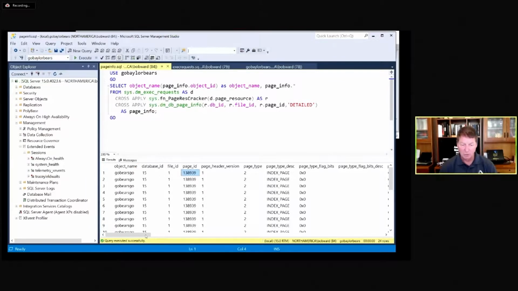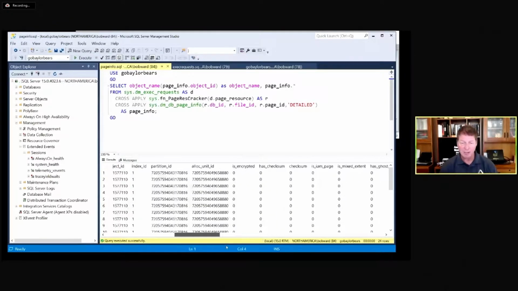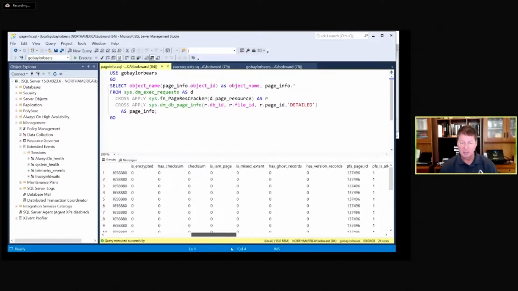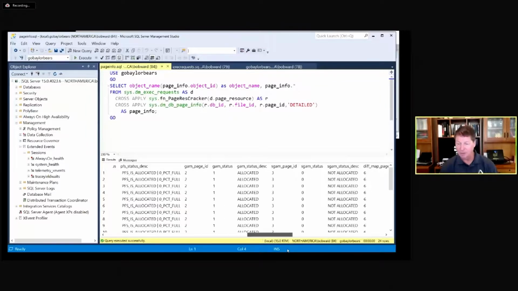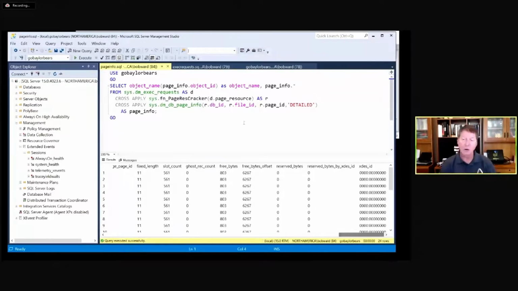But here's what's really cool. We actually give you access to the entire page header itself. Anything in the page header, you can go take a look at. Has it been checksummed? Is it a PFS page? You can see status about a PFS page. You can do all sorts of really cool debugging of pages in SQL Server just by passing in page resources. I thought you might find that interesting to take a look at.